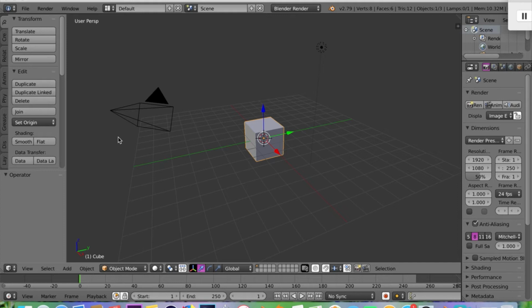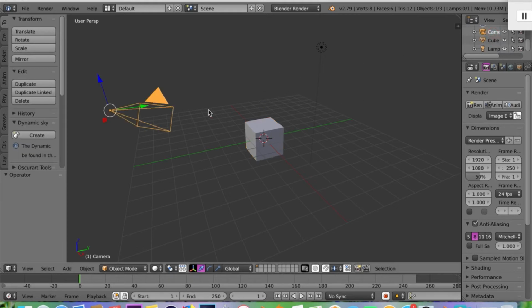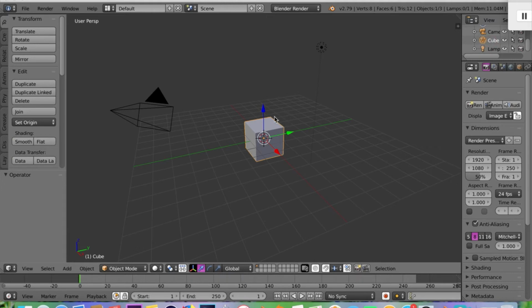So now that we're back in our scene here, we can see everything within our scene over here if we click scene, and we can see that we have a cube which is highlighted, we have a camera, and we have a lamp. We're going to highlight the cube again because that's really what we're going to be moving and working with, but that's how you can change between what's selected and what's not in your scene.